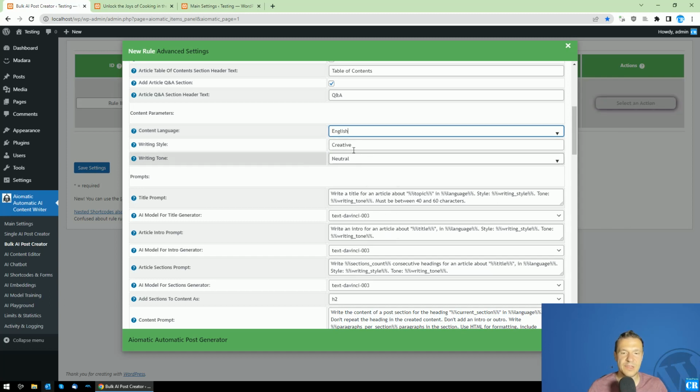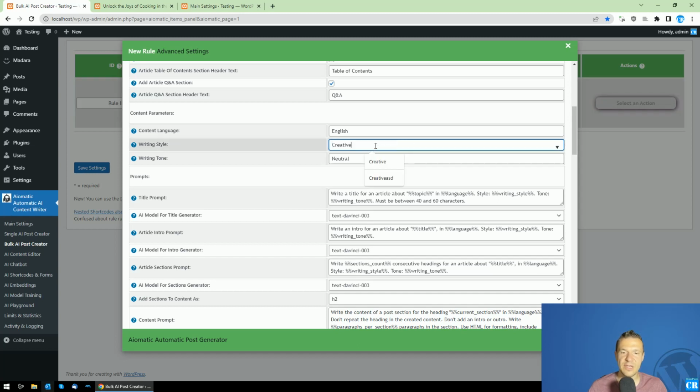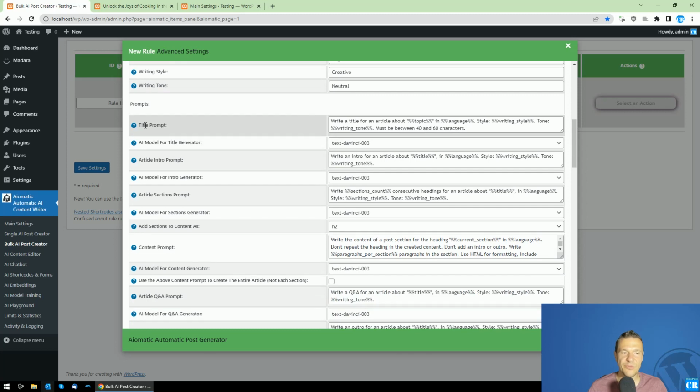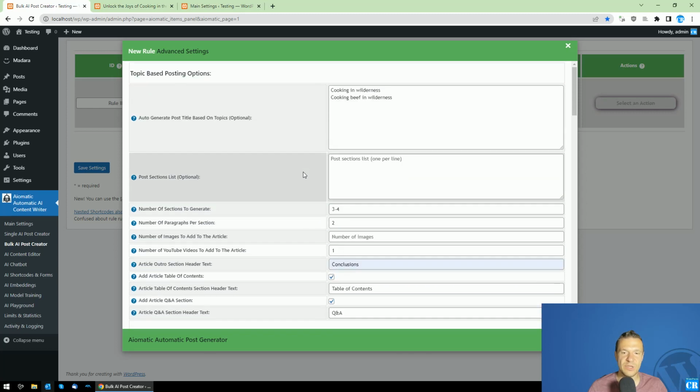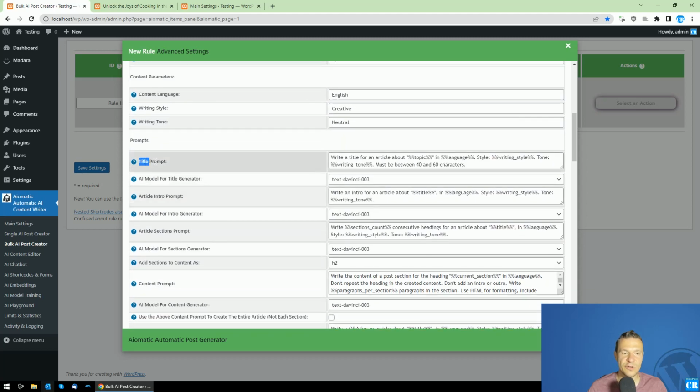Okay. Writing style, you will have many writing styles. Similarly, if you delete the value, you will have a lot of writing styles, or you can type your own writing style here. Writing tone, similarly, you can add your own writing tone or select from the list. And the prompts for the title, which will be used when you have a topic list entered. This will be used for the title generator. AI model for title generator, this will be the model used. Article intro, this will be the prompt used for the article intro.